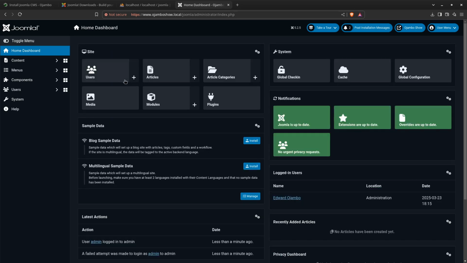Because I'm local especially, you can see again it starts at the dashboard. You can see how many users we have, the articles, how to create articles, article categories, the media, modules, plugins, and cache. It says notifications will be here if it's up to date. We already saw this. And as I was saying, if you have a multilingual site, we can install.